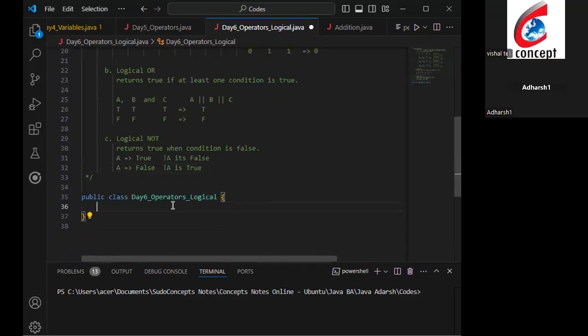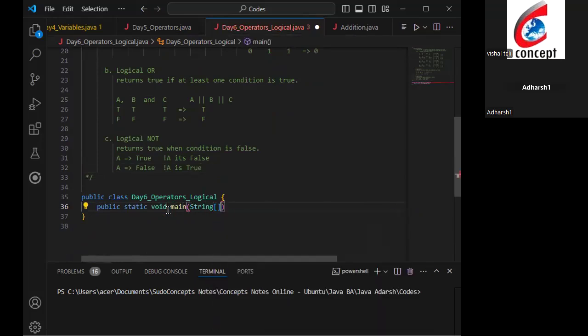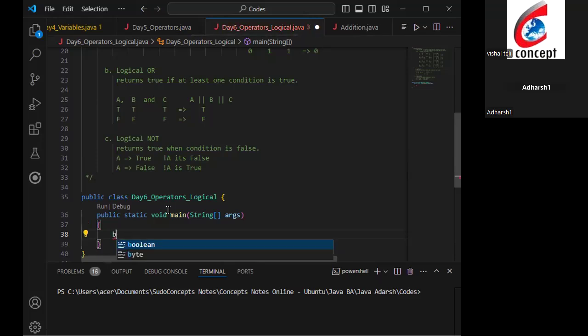Let's do the program. It's a public static void main, then String is an array of arguments. This is input, the values stored in arguments. So it's a command line input. When you run the program, you pass some information that is stored in arguments.